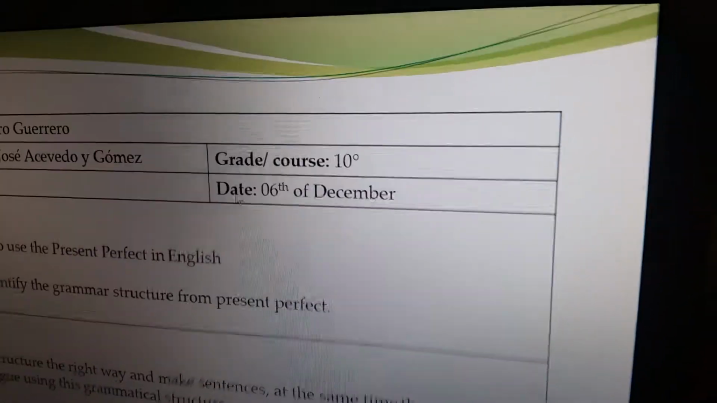In the first part, we can find general information like my name and the topic for the lesson plan, in this case the present perfect. We can find the date, the grade for this lesson, and the main objective and specific objectives.